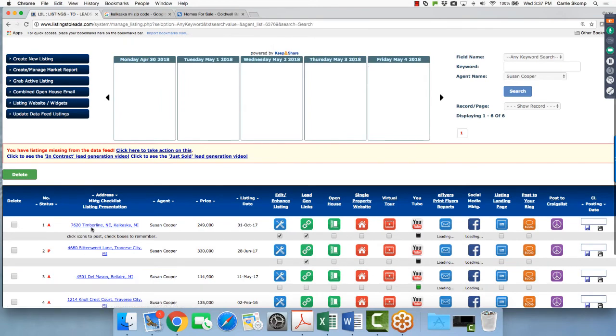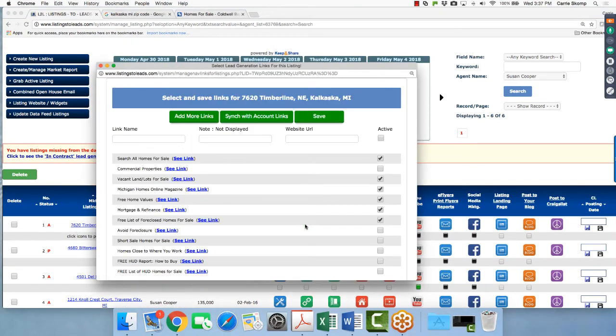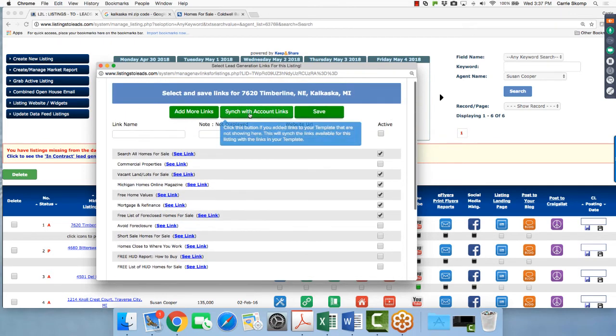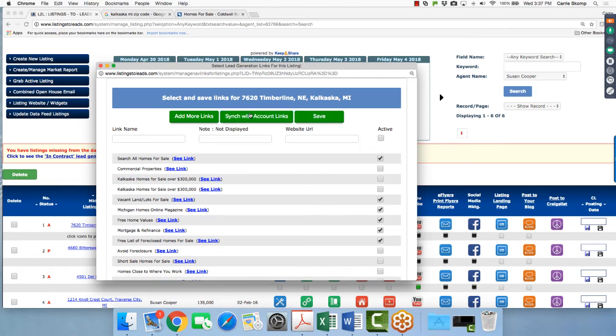So now that we're back to that Timberline Kalkaska property, when we go back to our lead gen links, it's going to show the ones that were checked marked for include for all. Since we've made changes, we want to sync with account links. So now this listing, because it was in prior to the changes we made, is going back into the system to view what was added since.